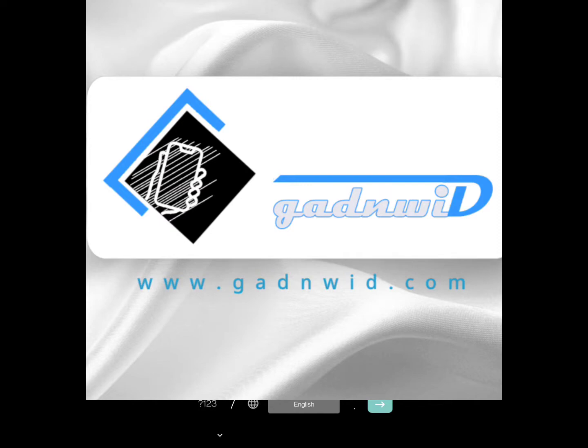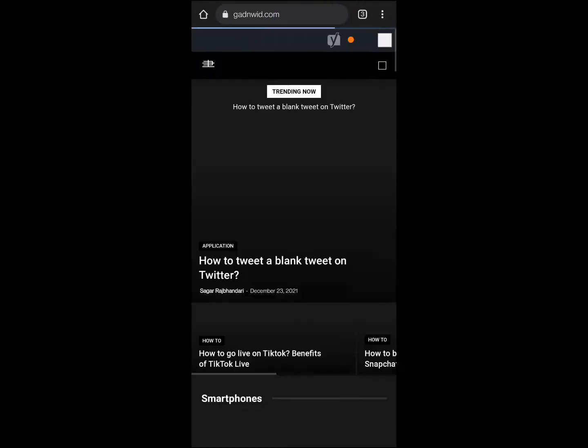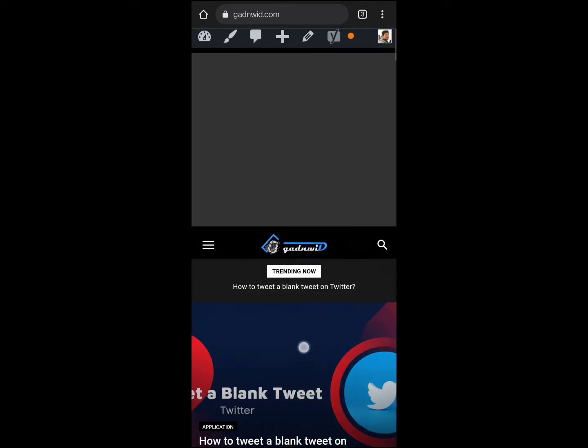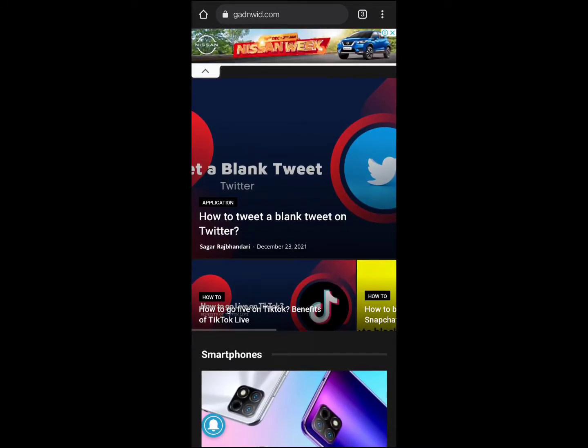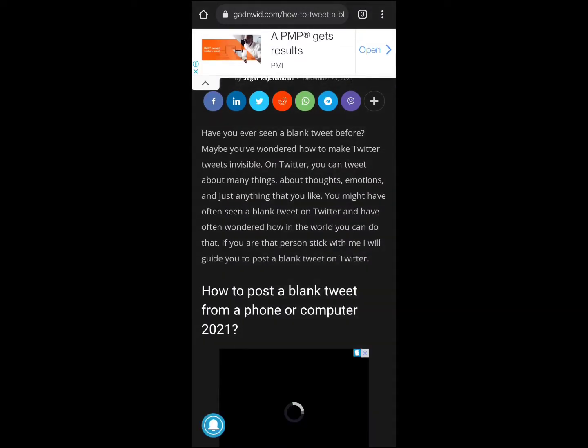The blank text is given in the Gavin Wade website, and also in the description. If you cannot copy from the description, then follow the GavinWade.com website. Then check for how to tweet a blank tweet blog post. You can check the description below for the link to that particular post.